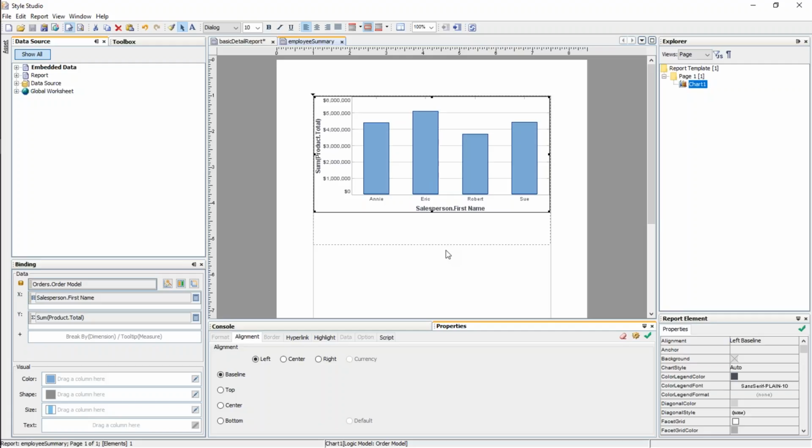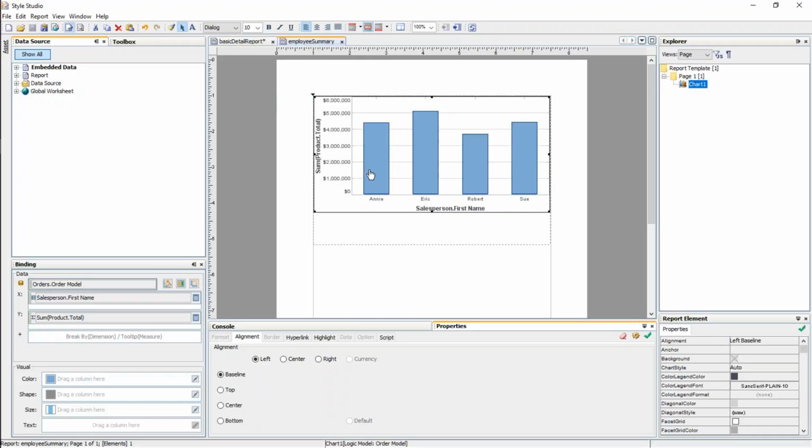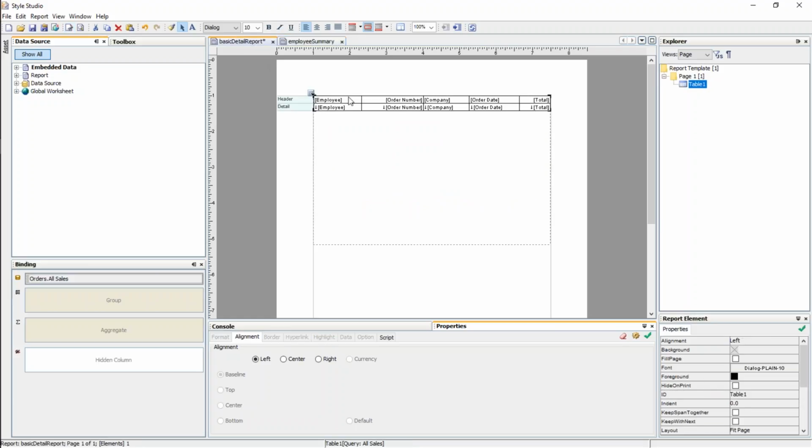So what I want to do is I want the user to be able to click on one of these bars and drill down to the detailed data for that particular salesperson, for whichever salesperson they click on. And where is that detailed data going to come from? Well, I've got this detail report, which I call basic detail report. That's the report that contains the detail information. So what I want to happen is that when the user clicks on one of those bars in the chart, I want to take them to this detail report that I've already created, and I want to appropriately filter it so that it displays only the data for the salesperson that they clicked on. And once I've got that in place, then I've got my drill down.